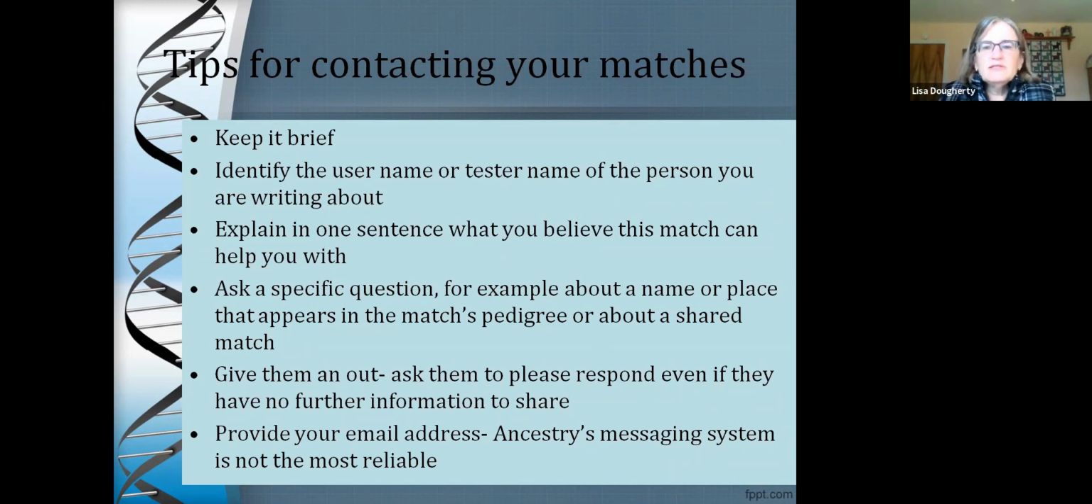Explain in one sentence what you believe this match can help you with. So say, I think we might be related through Carlton Parker. Ask a specific question. Is Carlton Parker your ancestor? Give them an out. Ask them to please respond, even if they have no further information to share, because then you're not left hanging. And also provide your email address. A lot of people like to set up a special email address just for DNA matches. That way they don't have their regular email address associated with their test.